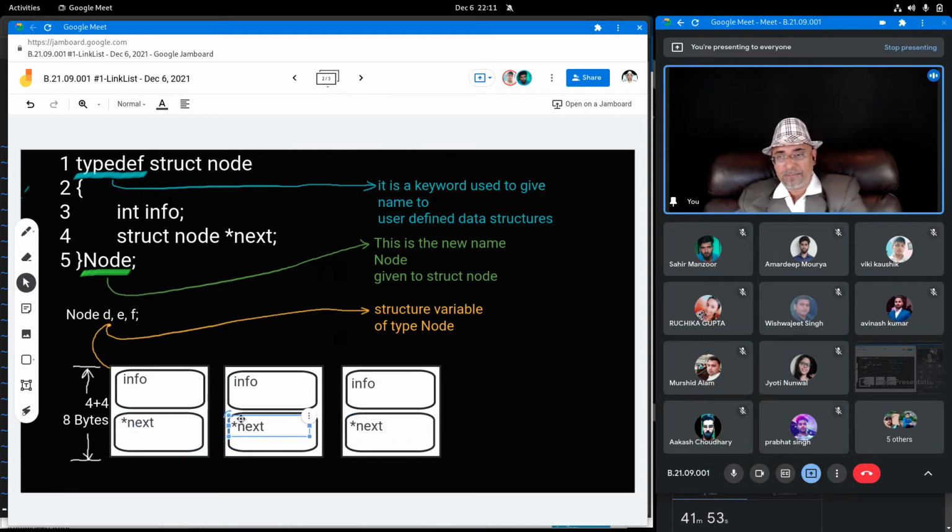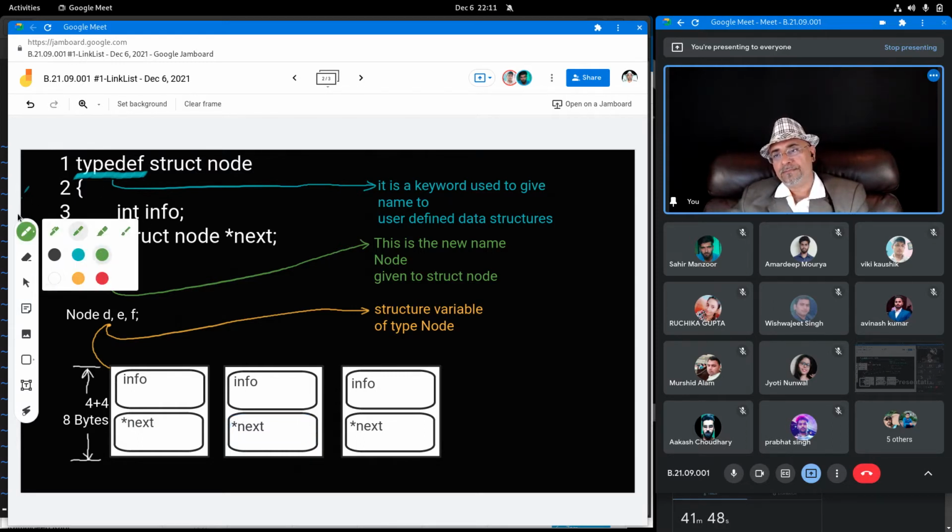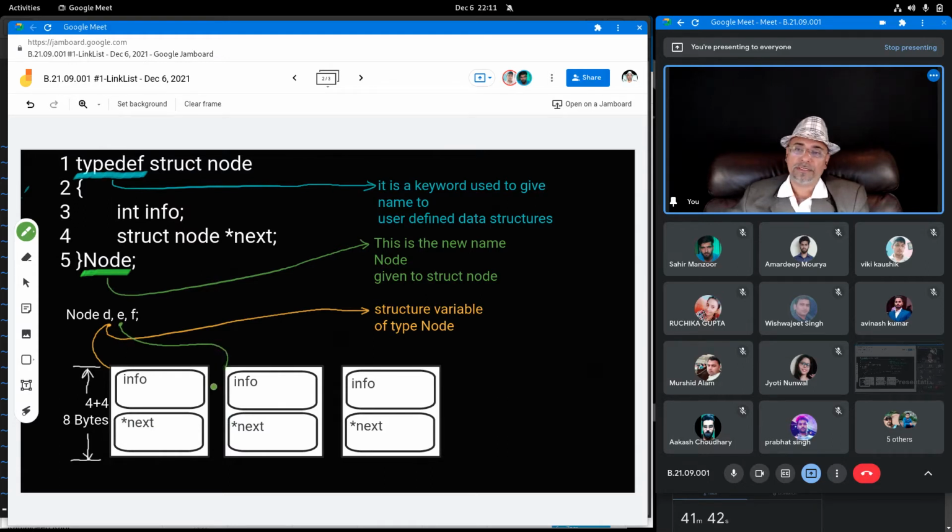So if you declare 3 variables, then the space is allocated for 3 variables. For D, this, and for E, structure is allocated here, and for F, memory is allocated here.